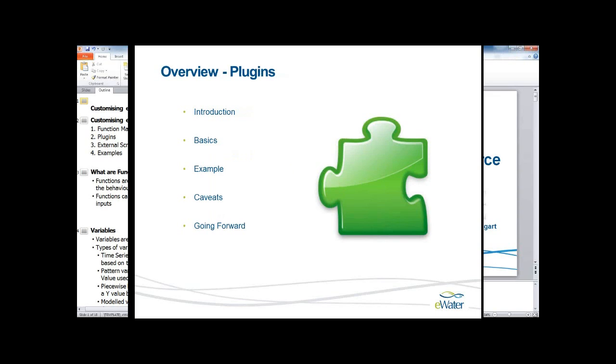So I'll just go through the main area that we're talking about today, plugins. We'll go through some basics, some code examples, some caveats, and where we are going with plugins going forward.